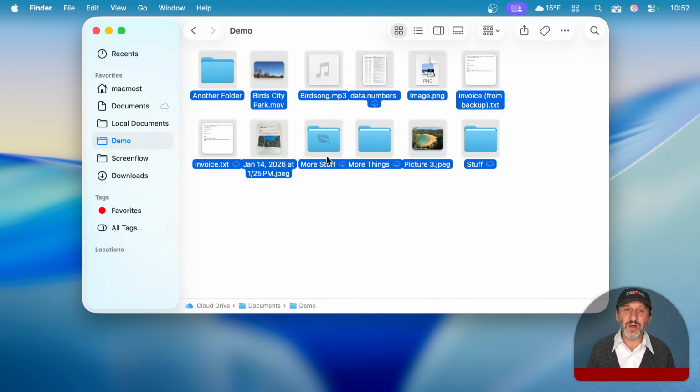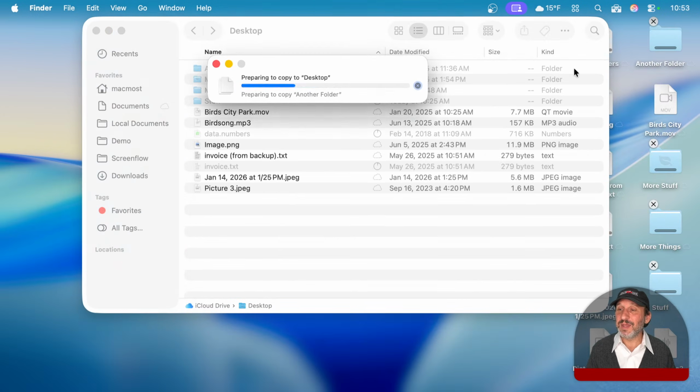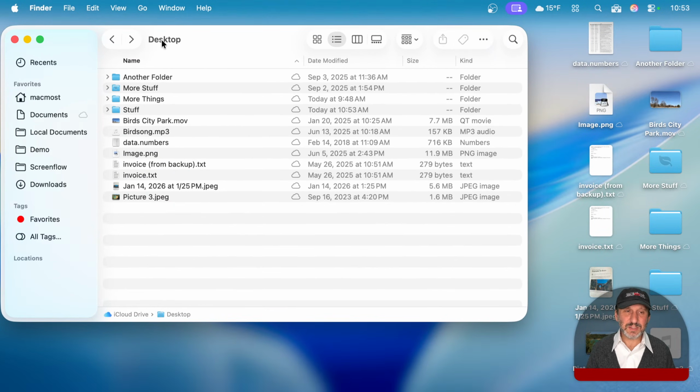I'm going to take all this stuff from the demo folder, and I just copied it. And I'm going to go back to the desktop, and I'm going to paste it in here. And that's going to fill my desktop with stuff, just for an example. So now notice that the desktop folder here and the desktop are showing the same files. There isn't a separate location. It's just 2 views of the same thing.